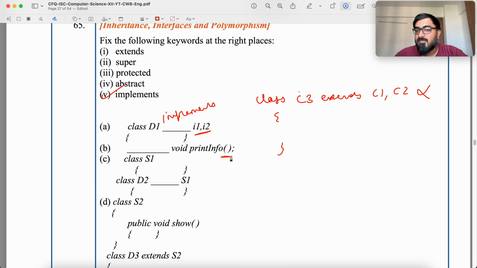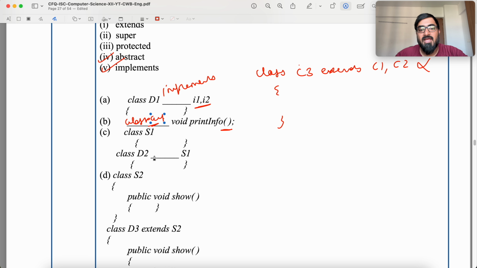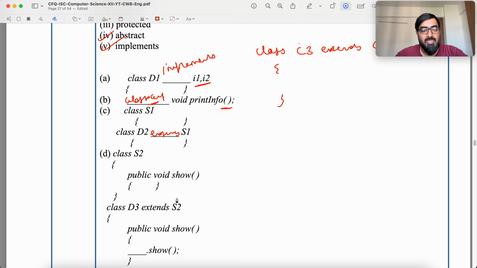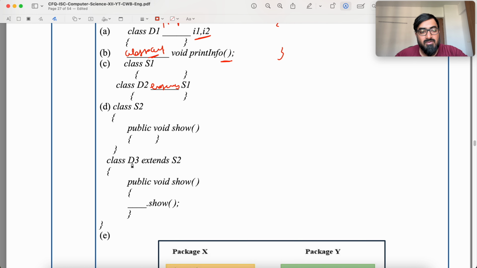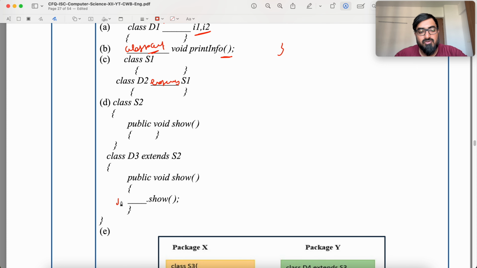Okay, then we have class s1. d2 obviously extends s1. Single inheritance is allowed. Okay, d2 extends. This extends is used. Then we have a show method in s2, and d3 extends s2. So obviously super dot show, calling the show method of the super class.